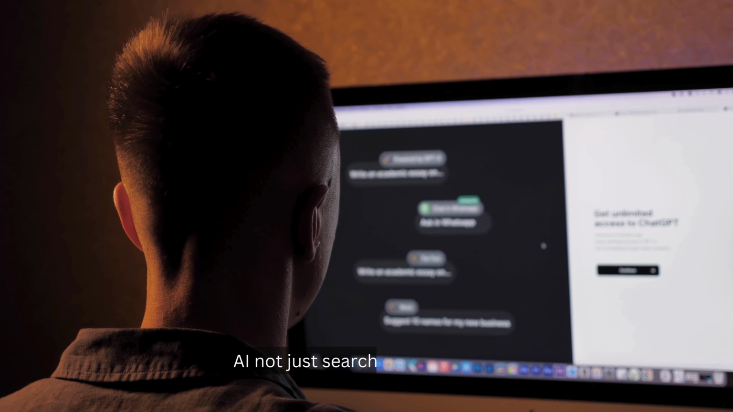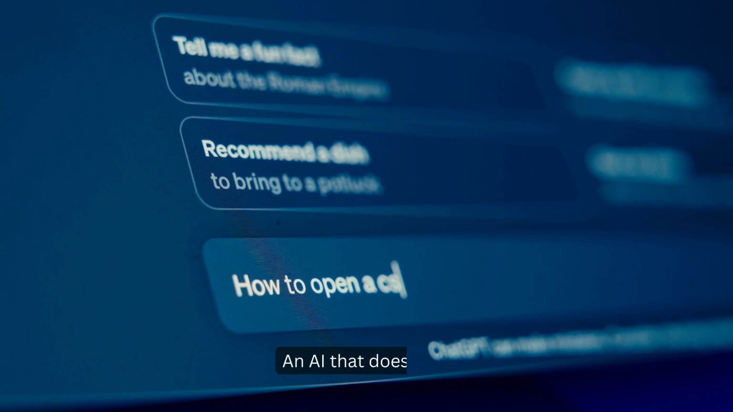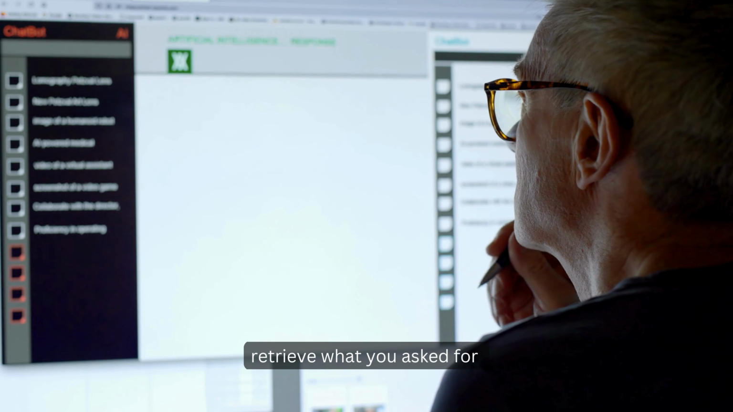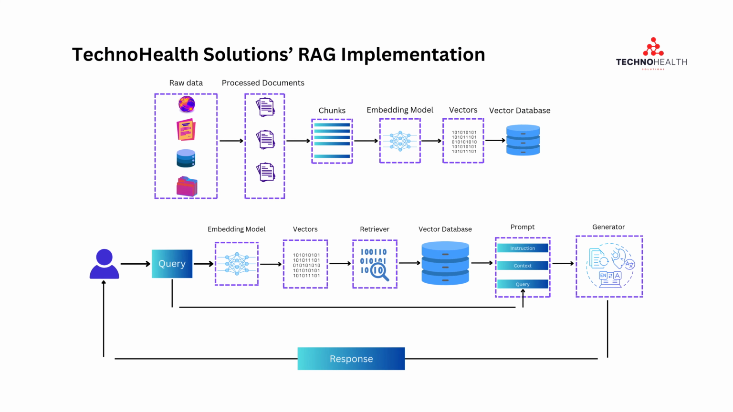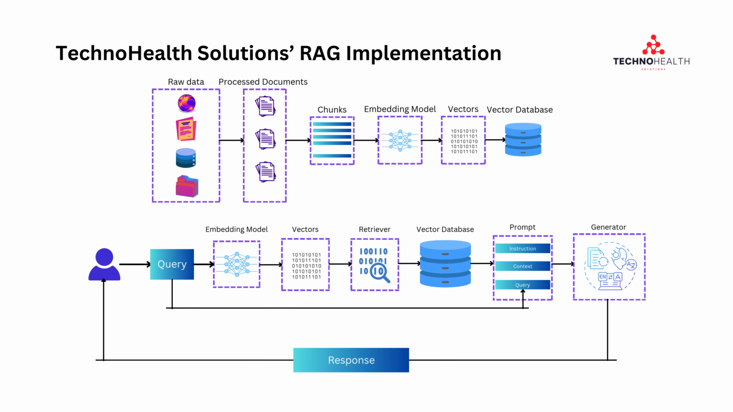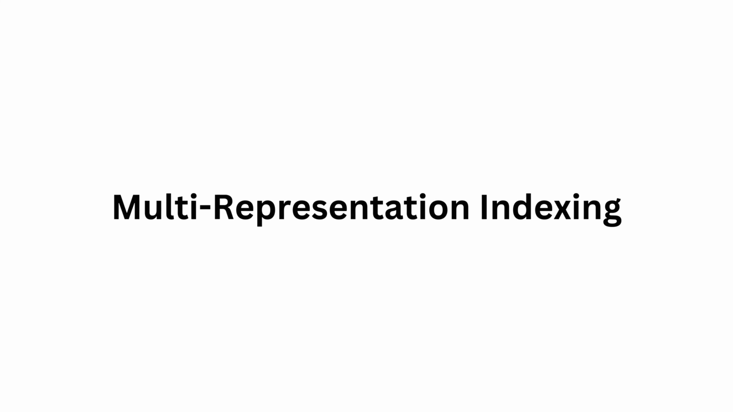Picture this: AI not just searching for keywords but truly grasping the intent behind your query. An AI that doesn't just retrieve what you ask for but what you actually need to know. Welcome back to the third video in our Advanced RAG series, where we are following the journey of Techno Health Solution and how they implement RAG for their several use cases.